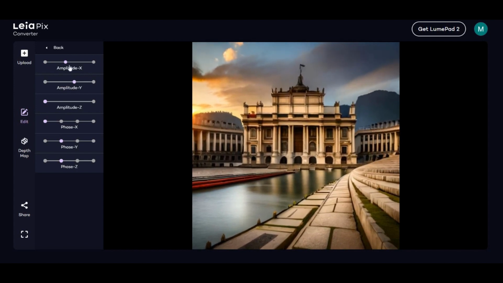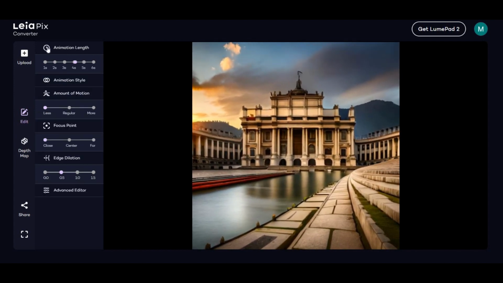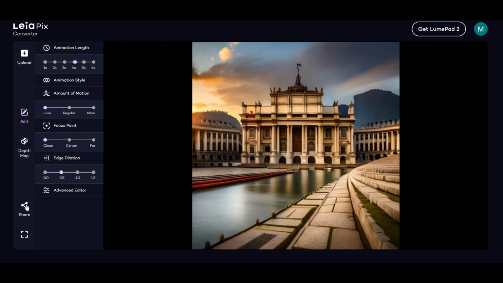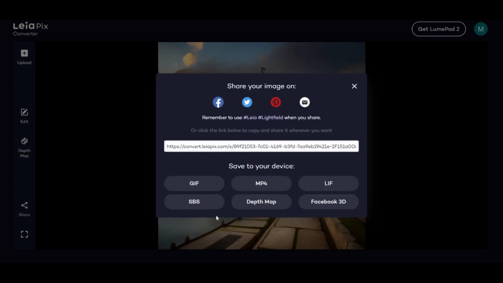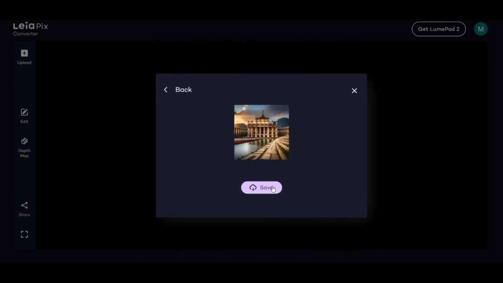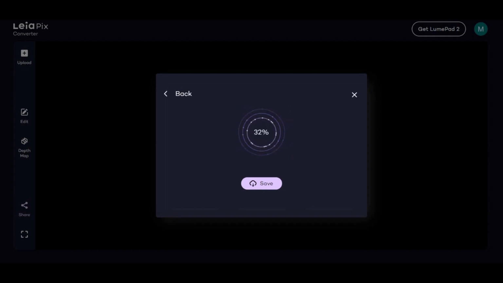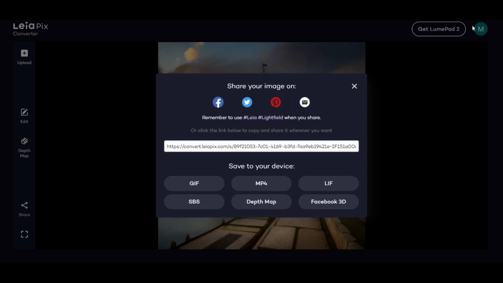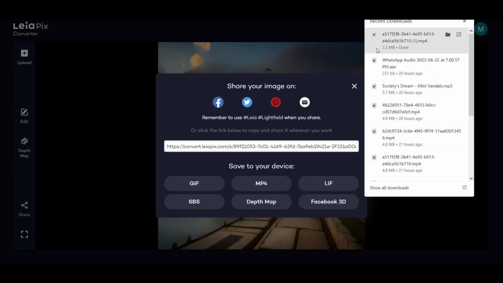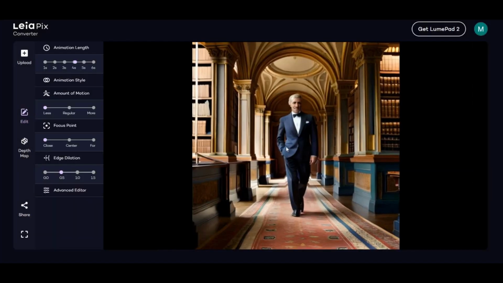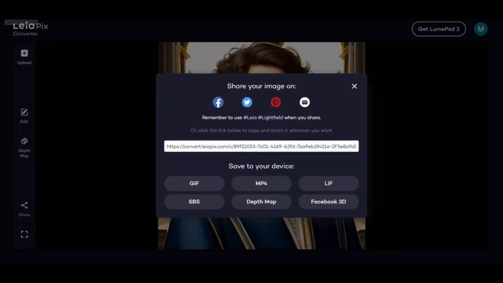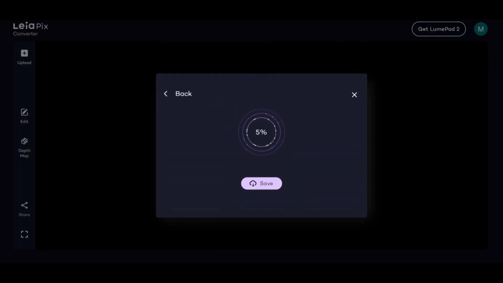So we would go back. Now I hope it's almost done, and I will go back and share. After sharing, I would save it as MP4. I would save it, and now it would be downloaded to my desktop. Now I will go to the next step.